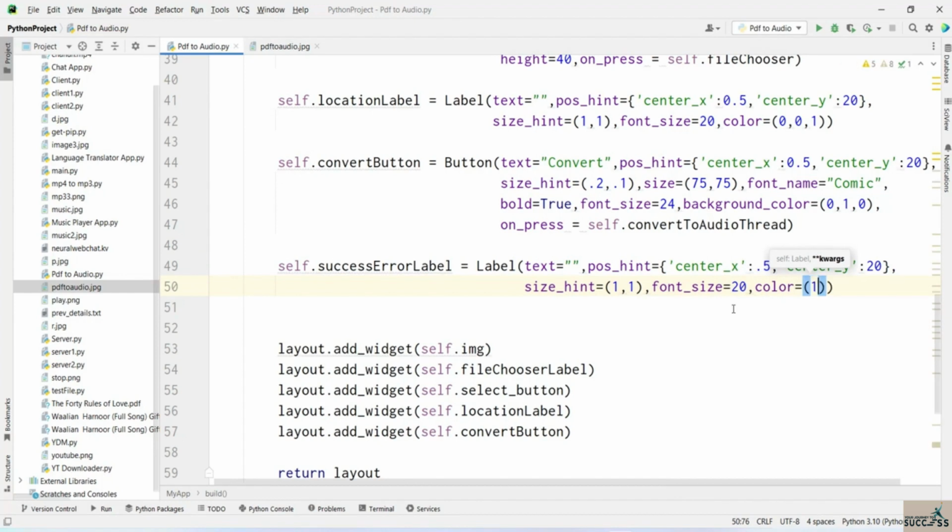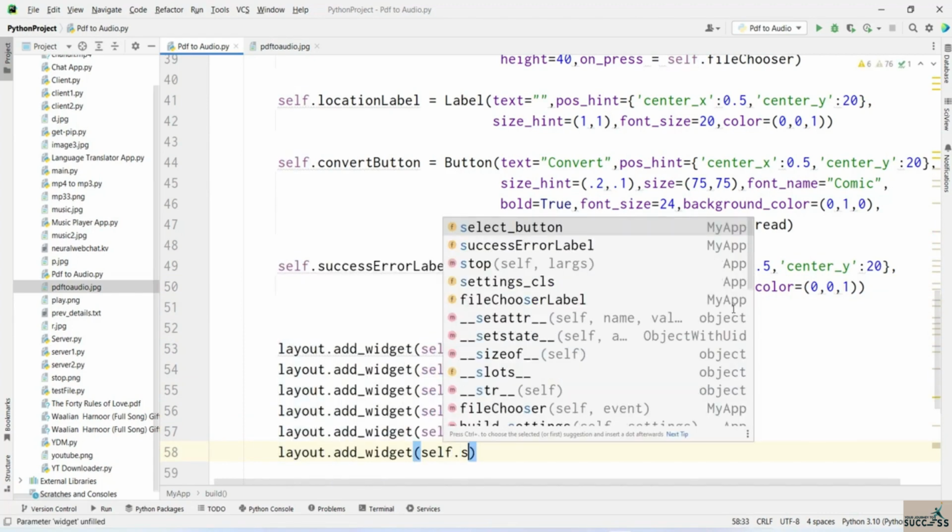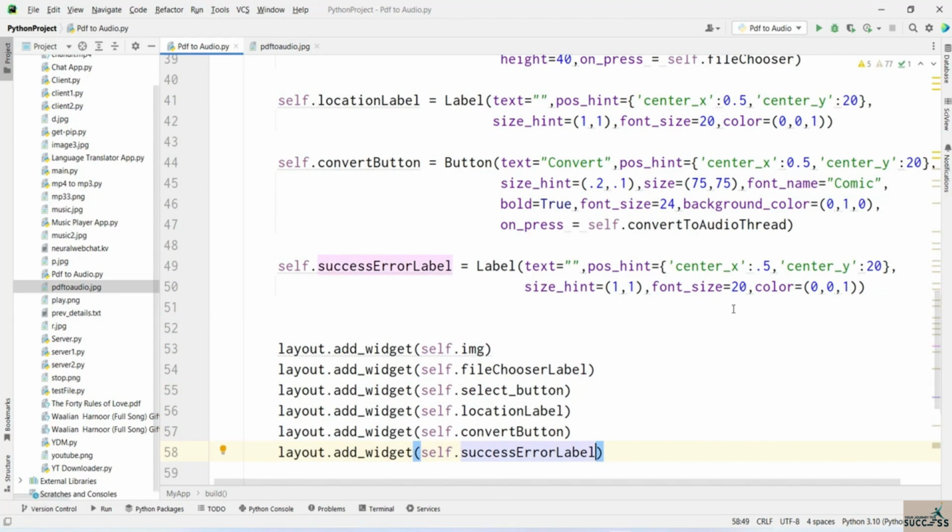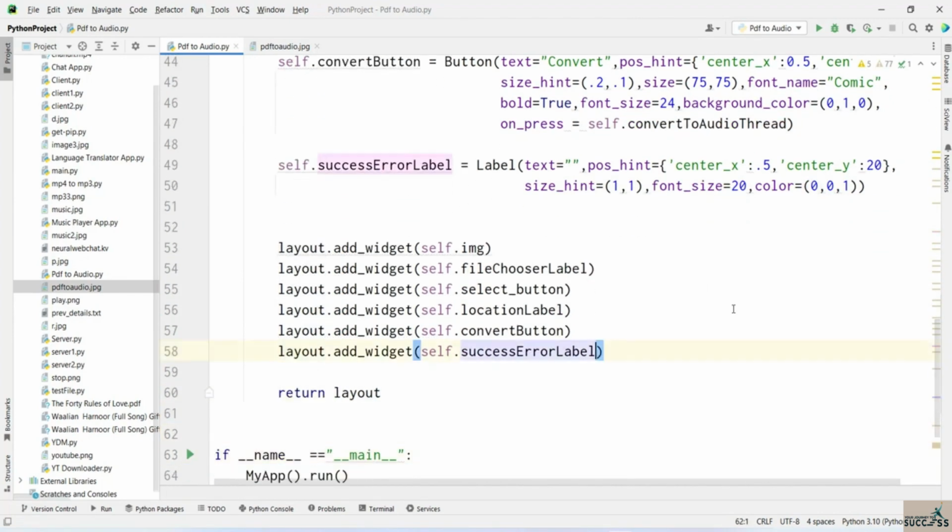So 1 0 and then 0. Okay, so that's going to be the color. Well, actually, let's just set it to blue. Okay, so now in here, we just need to add it to our widget as well. So layout.add_widget(self.success_label). Okay, so that's all we need to be doing.